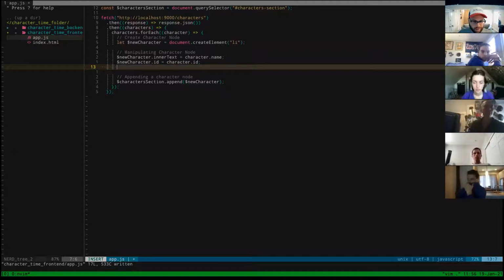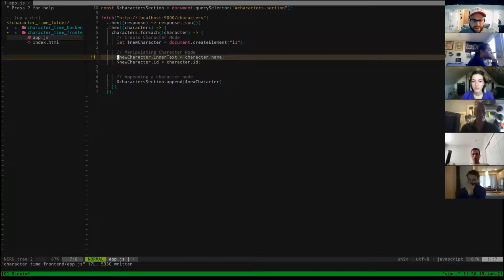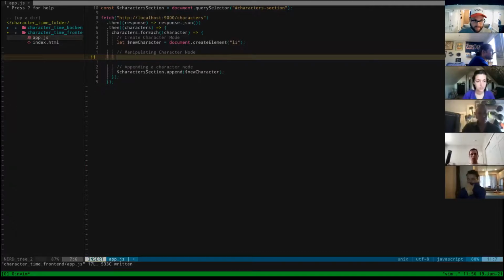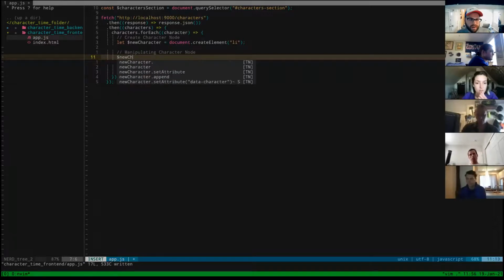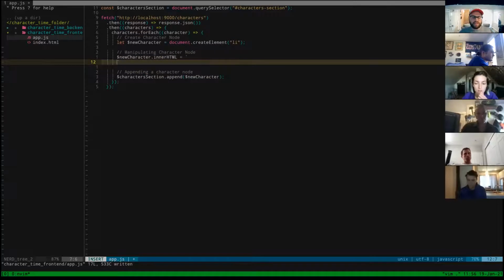So in order to do that, I actually want to make this. You see how I have inner text here and then inner ID? We can actually replace all of this with a template string. So I'm going to say new character, and then you can go straight to changing its HTML. Its inner HTML is what we call this property. What's cool about doing it this way is now I can just write this like HTML code.